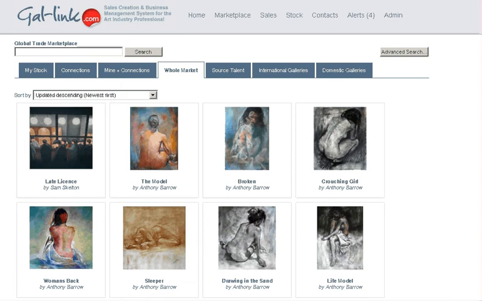This short video demonstrates how to manage the order process when ordering an item of stock from another gallery or artist via the marketplace in the GalLink system. When logged in and viewing the marketplace using this button here, you will be taken to this view.